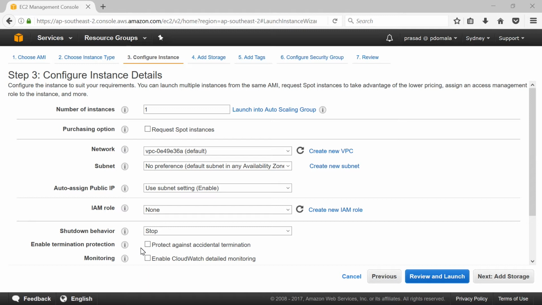Next, we have an option to enable termination protection. So this option will protect your instance from accidental termination from AWS Management Console or AWS CLI. So the instance cannot be terminated until you turn off this protection. So if you want to protect your instance from getting terminated accidentally, you can just check this checkbox.